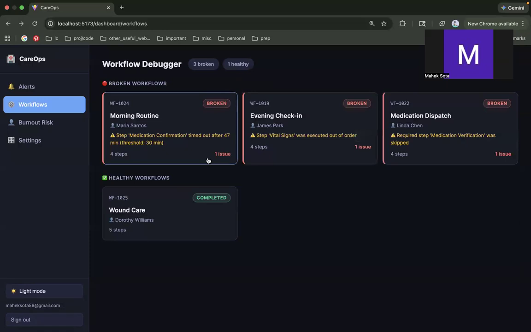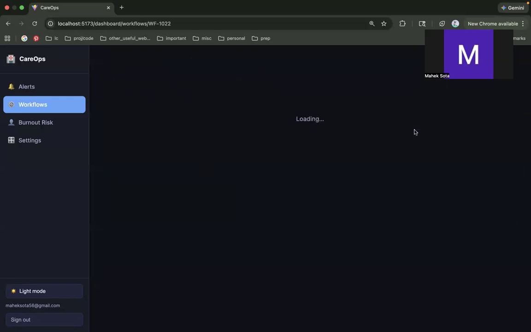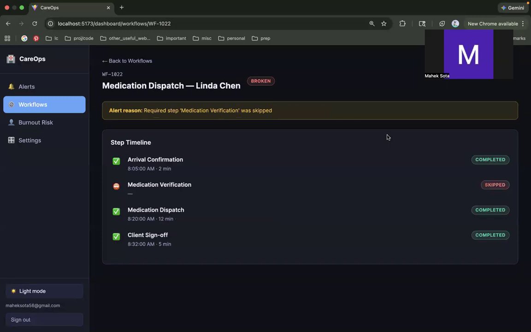Now, going back to the main page where we have all the workflows, I want to double down on 1022 workflow, which is led by Linda Chen. Now, here the medication dispatch. So the medication verification step was skipped entirely. The workflow was marked complete without it. This is always critical. There's no threshold that can change that.